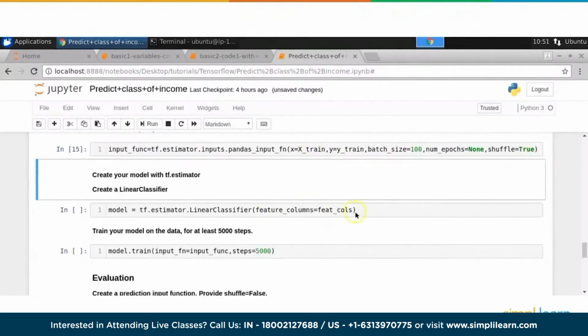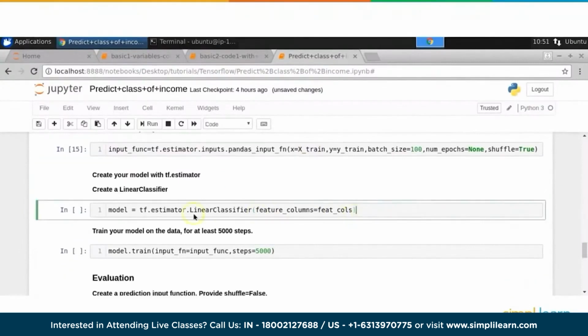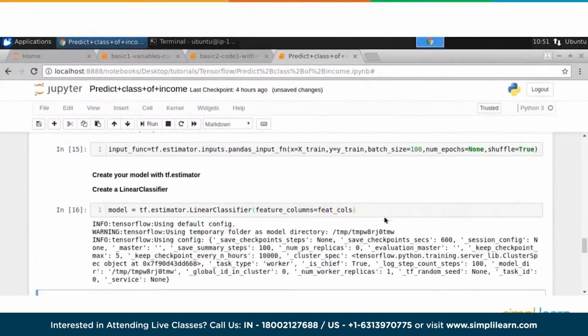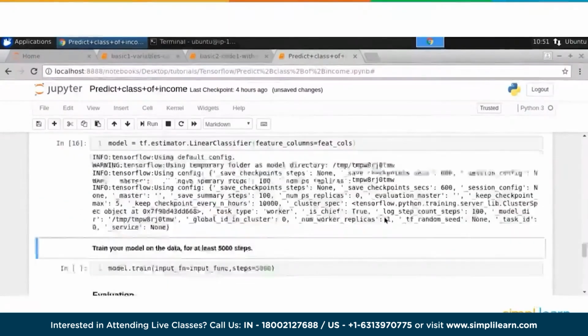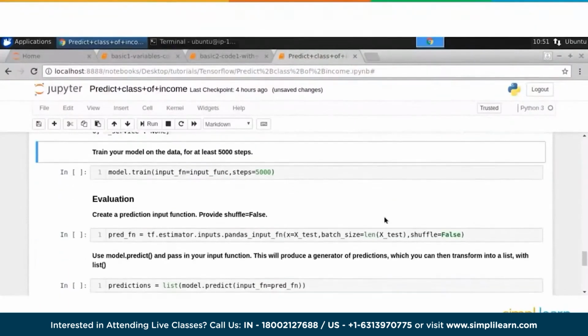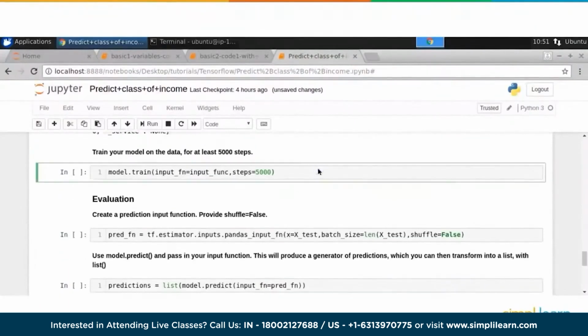So what will we do? We will create the linear classifier using tf.estimator.LinearClassifier, and this needs feature columns. That's why we did so many manipulations to create these feature columns. So we pass the feature columns and we create our model. There may be a few warnings, don't worry about that, we will just ignore that. What we did is we created an instance of the model. We have not really run anything.